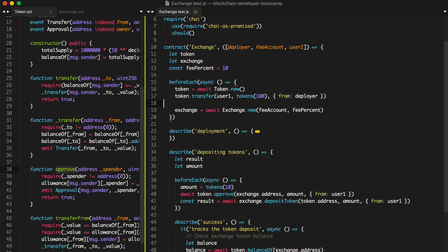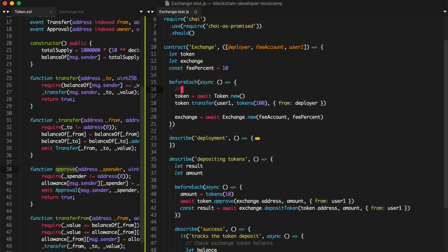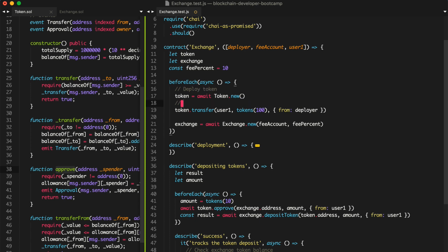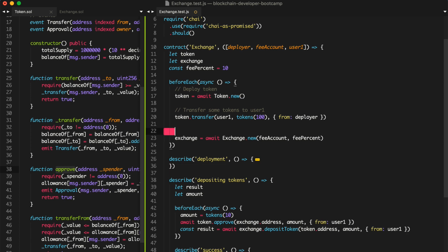So I'm going to do that above here. So let's make some comments. Say deploy token, and let's transfer some tokens to user 1, and let's say deploy exchange.